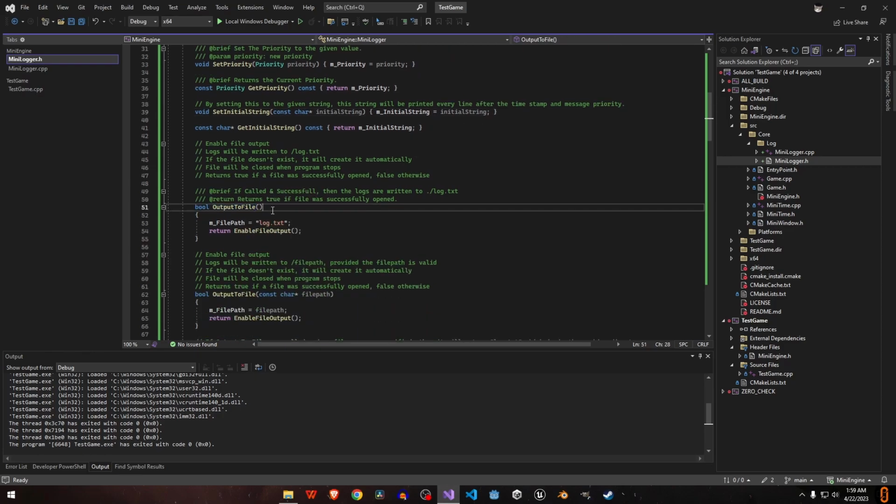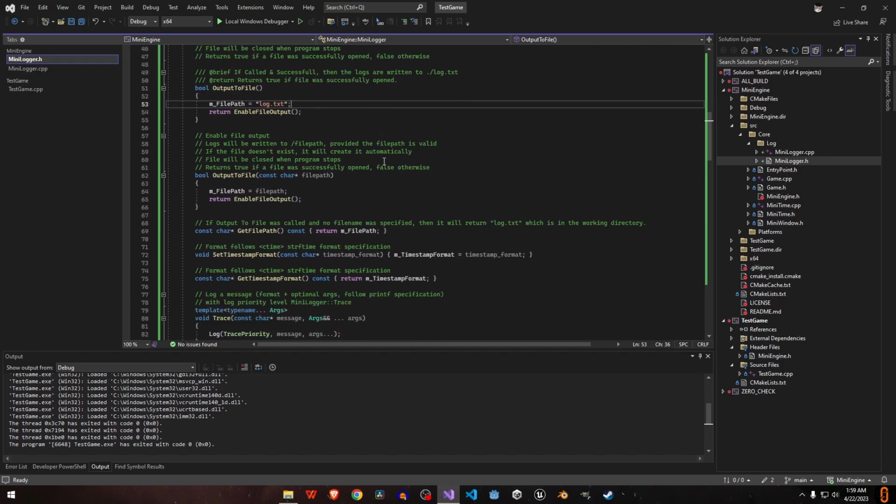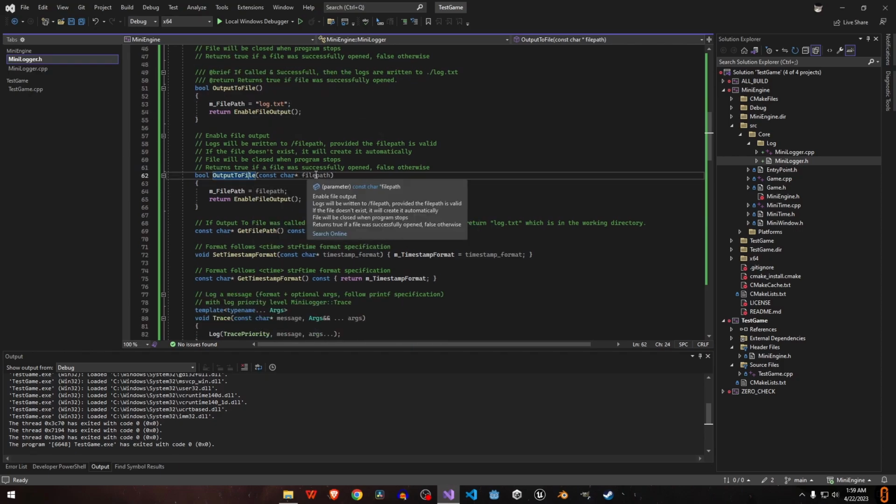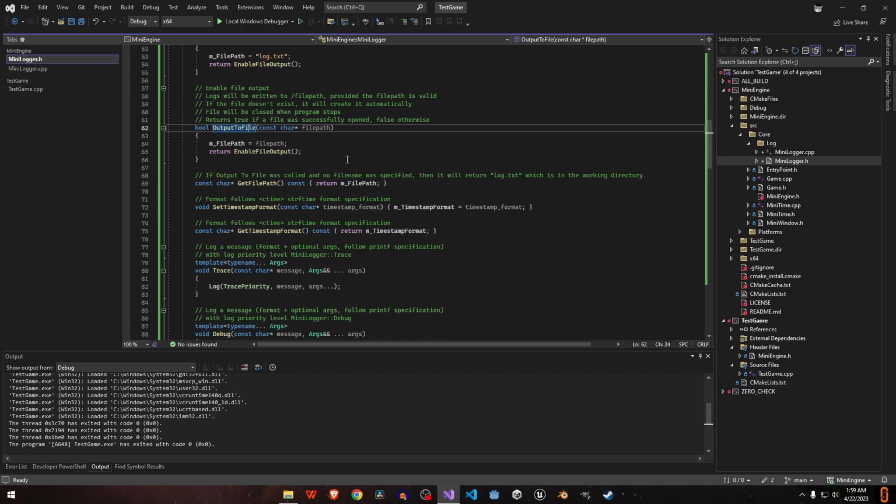Then we have this function. If you call this once, all of the things that you are gonna log using this logger will get printed in a file. If you don't specify any destination or file path, it's gonna go into the log.txt of the working folder where your exe file is, I guess. And this is just the same thing, an overload where you can specify the file path.